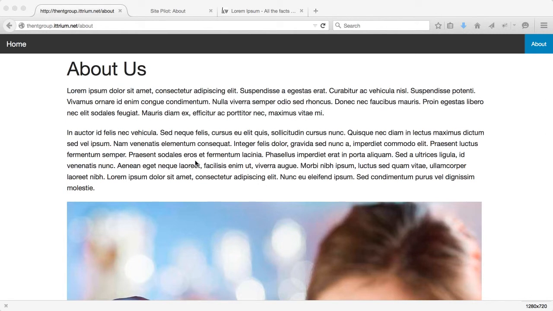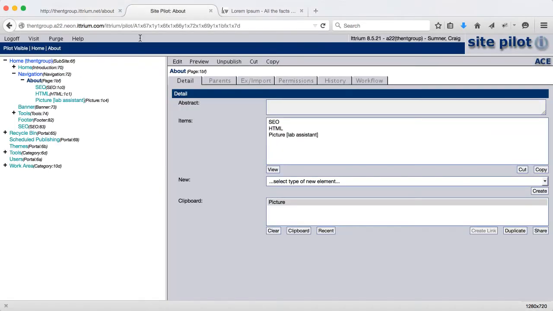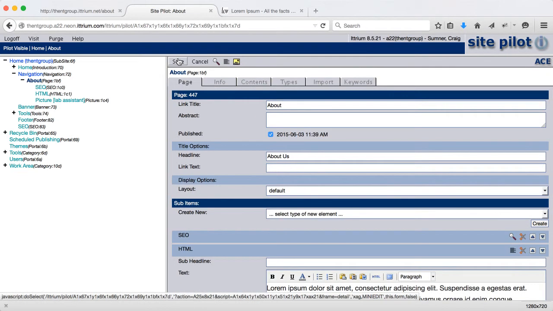Now, at Itrium, we use a common layout feature called a grid, and we use it for almost everything now. So it's really important to understand the grid. So we're just going to talk about the basics in this lesson. So I've got my page, and I'm going to go edit the layout. So I go back to SitePilot, and I edit my page, which is the same thing I've done for everything we've done so far. And I'm just going to change the layout.